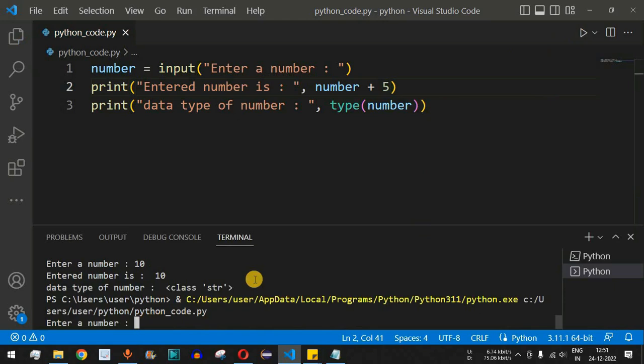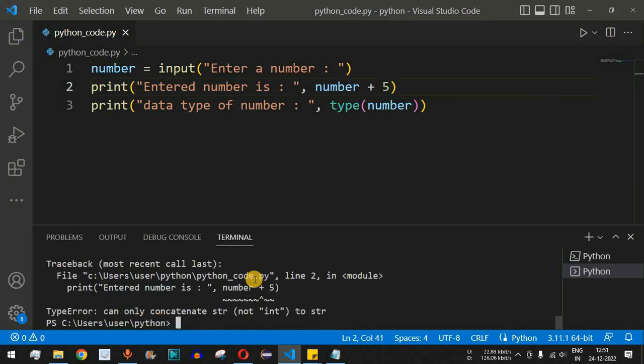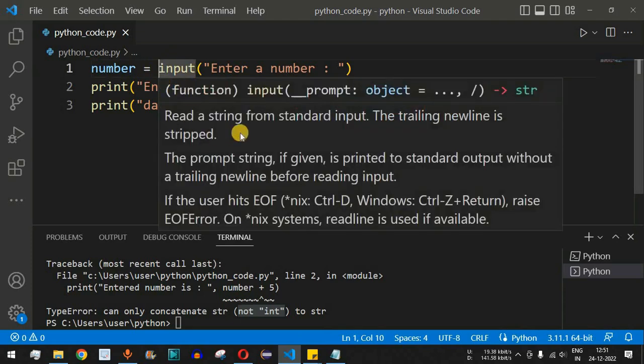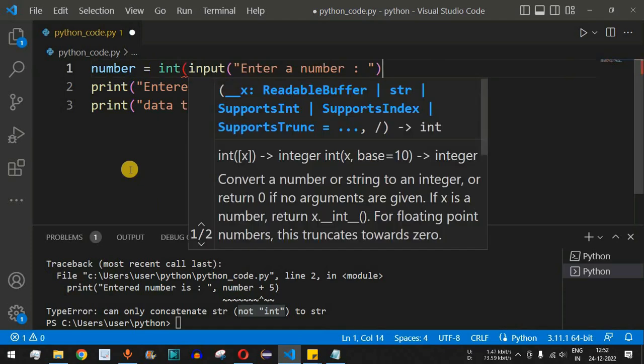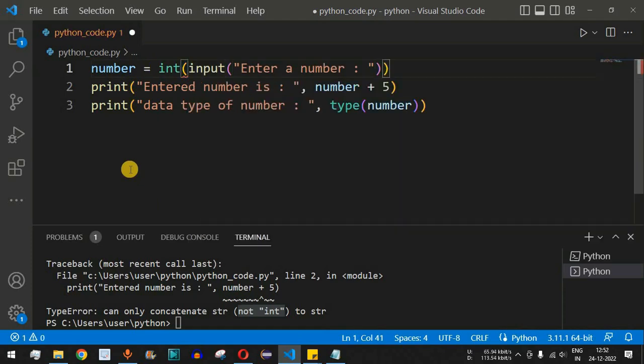When we provide 10 as the number and press enter, as you can see it says "can only concatenate str, not int". That's because we are trying to concatenate a string with a number, that is the integer. So we have to convert this input into an integer. We can simply provide int over here, and then the entire input function needs to be enclosed within the open and close parentheses.